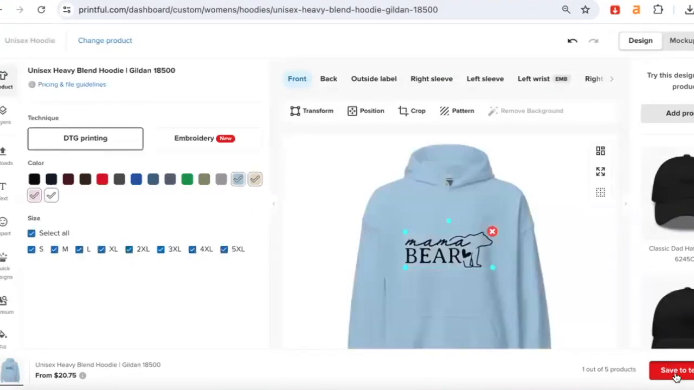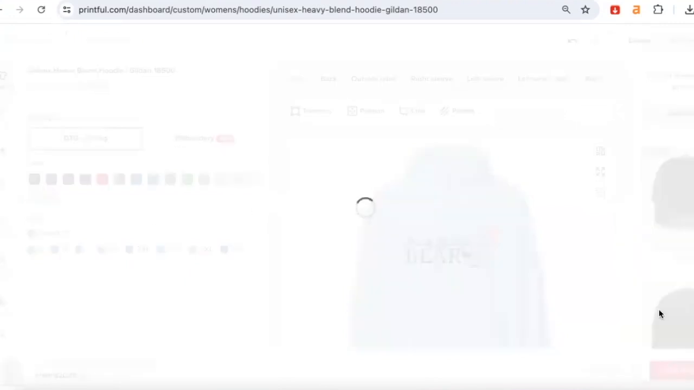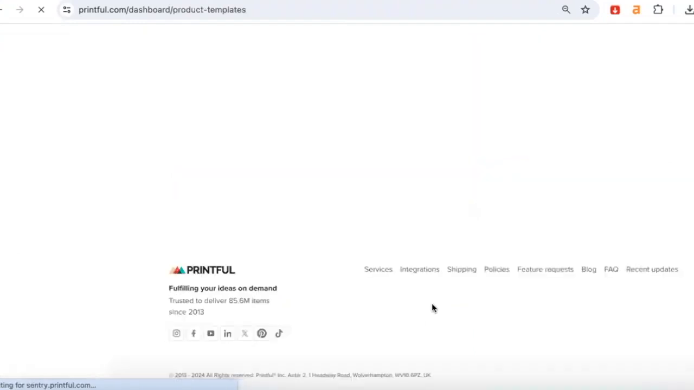So what I'll do is I'll go ahead and save the product template to my templates because now I can go back and actually add those products to my website.